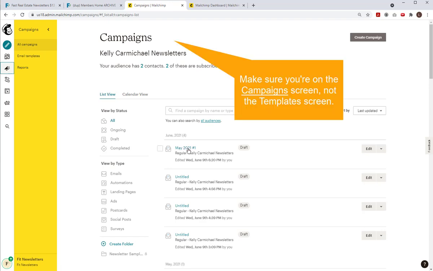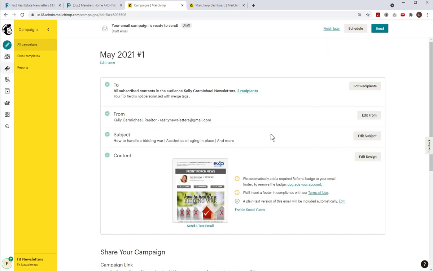Find the draft that you've prepared. In this case, it's the May 2021 number 1. Go ahead and click on that newsletter that you've already prepared. You've already done all the work for it. So all you need to do at this point is send.